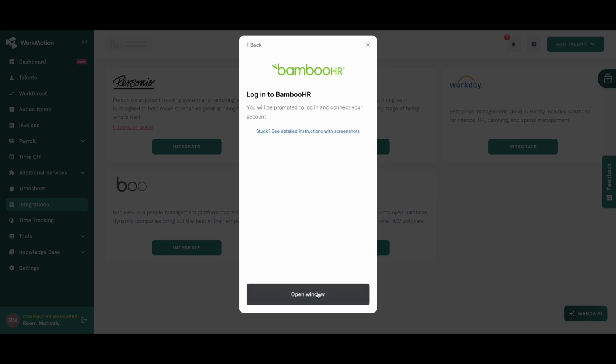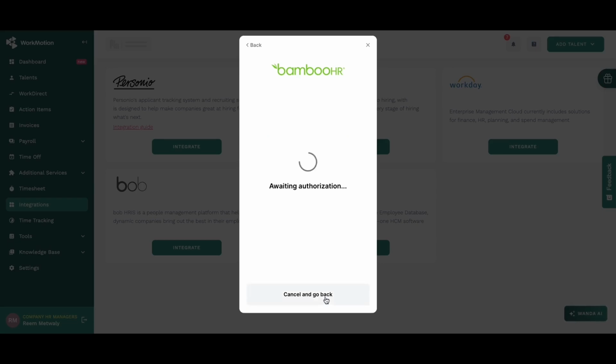I will tell you what I have done. I added my domain, and that's it. See? Piece of cake. Now it's getting all the data from Bamboo as per my permissions. So, the sync happens between the two systems.